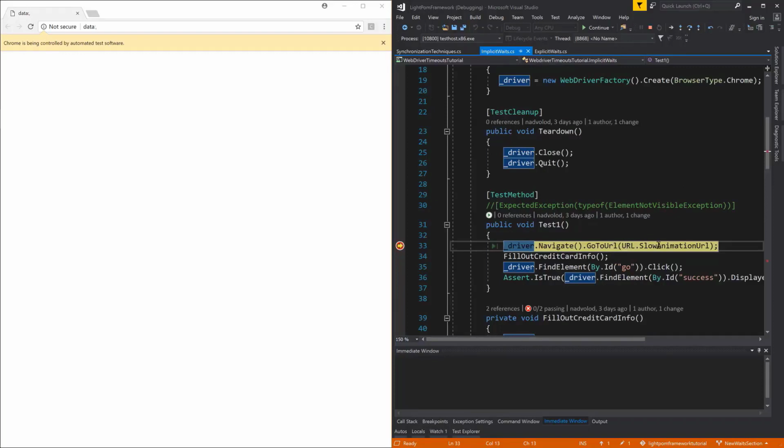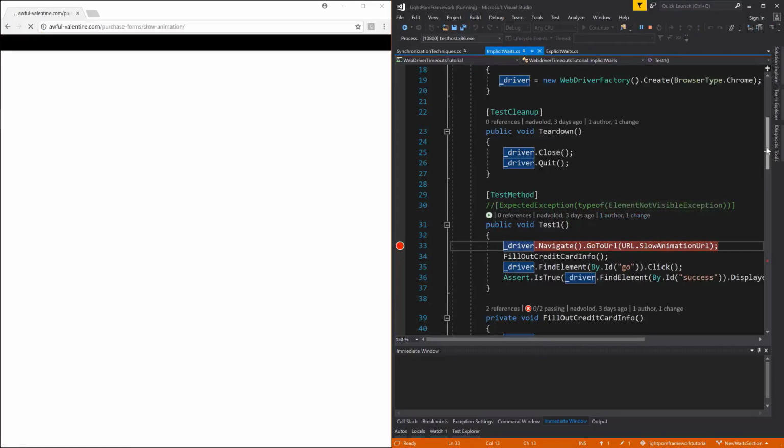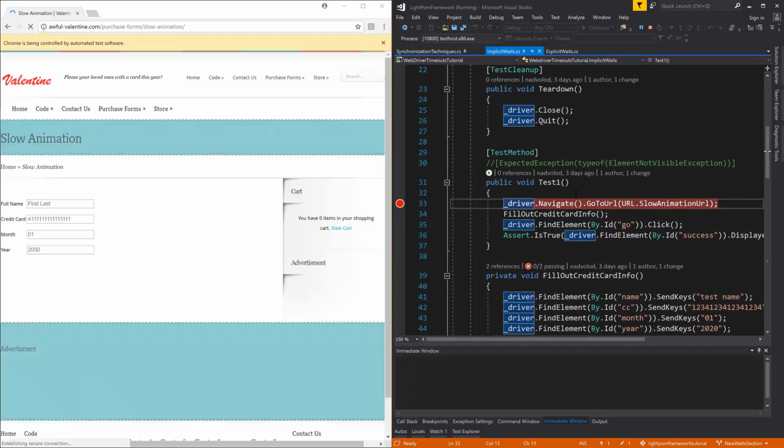So I'm going to go ahead and step over. You'll be able to see that happening in the browser. And then once it goes to the URL, the next thing we're going to do is use this method that's called fill out credit card info. Let's see what that does. It might be a little bit self-explanatory, which is kind of great, but let's go ahead and take a look.